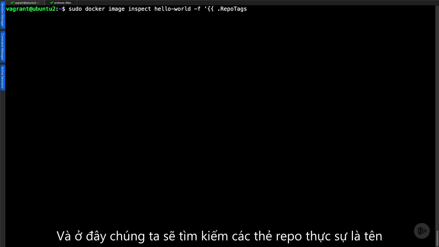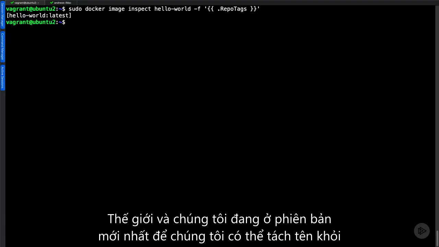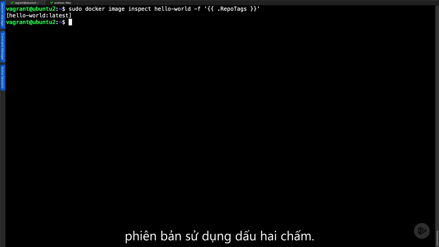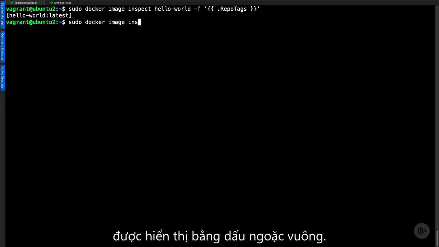And here we're going to look for repo tags, which are really the names of our images. And we can see at the moment it's just got one name, Hello World, and we're at the latest version. So we can separate the name from the version using the colon. It's in a list, so we can have multiple names. Lists are shown by our square brackets.